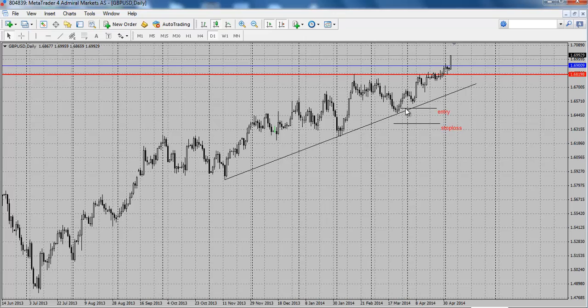Now when you're taking trades like this using the trend line, below your trend line is the best place for you to put your stop loss. That's why we have our stop loss below the trend line. Now it is imperative that you adjust your lot size accordingly so that you will not risk more than your predetermined risk.